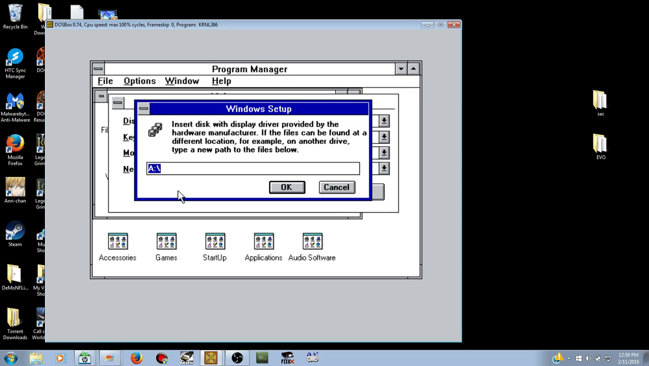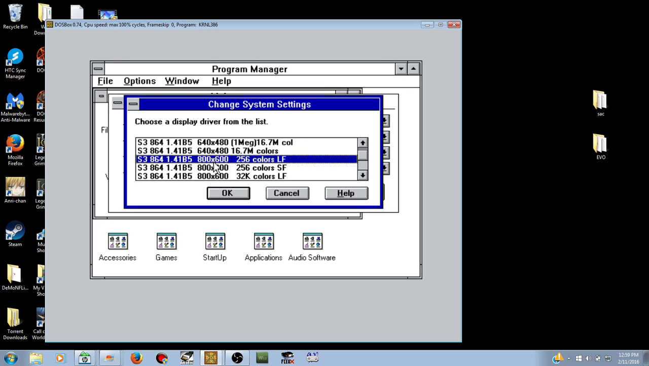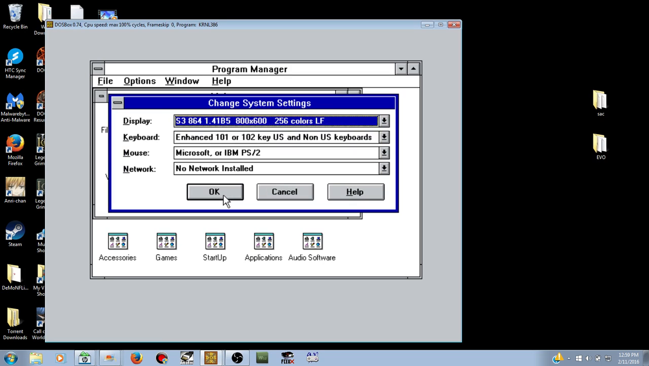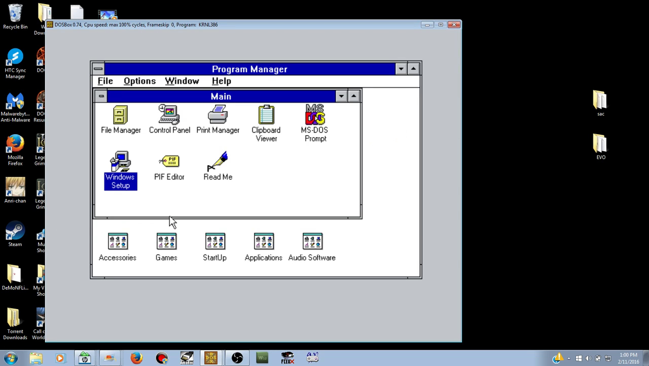So to do that, type in C:\S3, hit enter, and it gives you a couple of options to choose from. But we're going to use the recommended one, which is the 800 by 600 256 colors LF. Click OK, and then click OK again. And it'll take you back to this screen here. We're going to exit because we're going to do this process twice. Click yes, and then go back into the Windows setup.